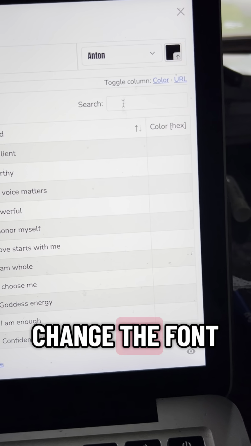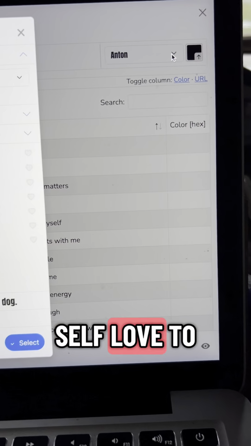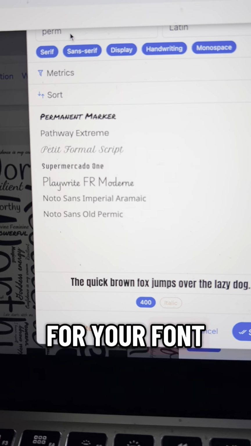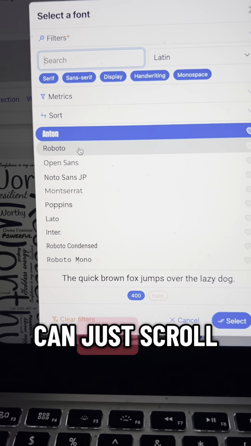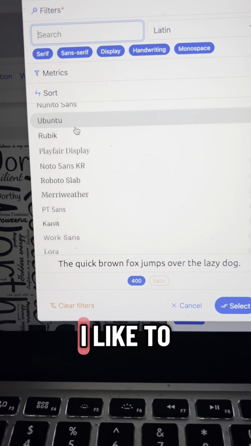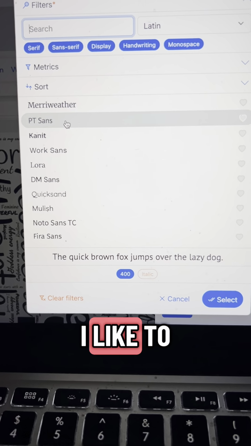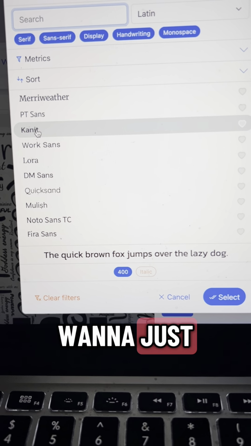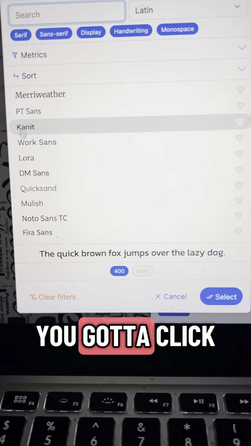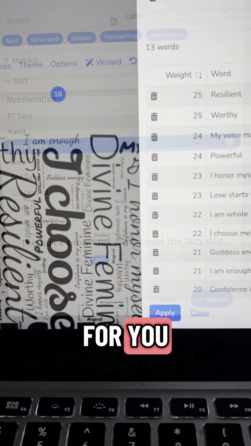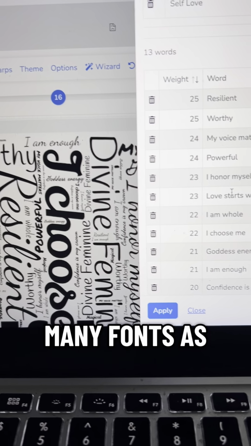And you can change the font that you want self-love to be in. It gives you a bunch of options for your font, and you can just scroll and see what the fonts look like. For my composition notebook, I like to use different handwriting fonts. Once you pick your font, don't just click it and think it's okay. You've got to click it, and then press select, and it's going to change the font for you. And then you can add as many fonts as you like.